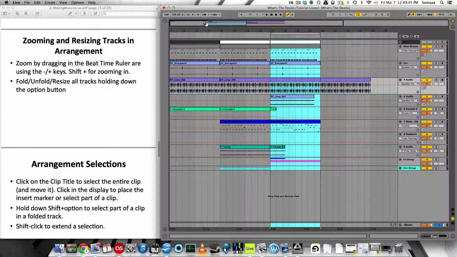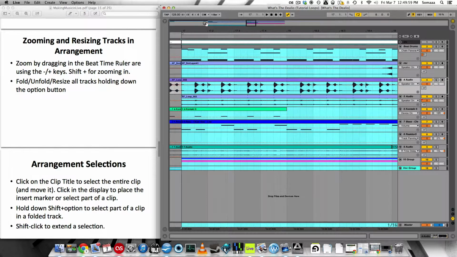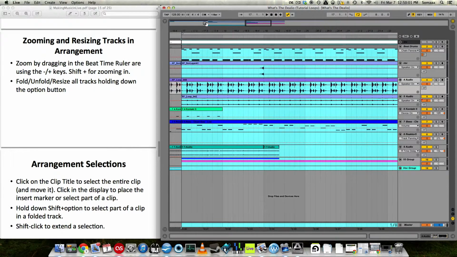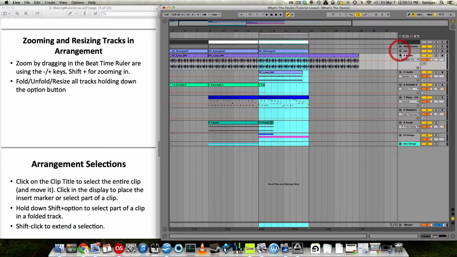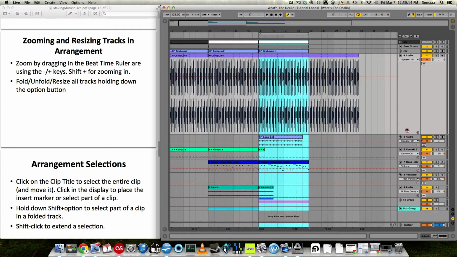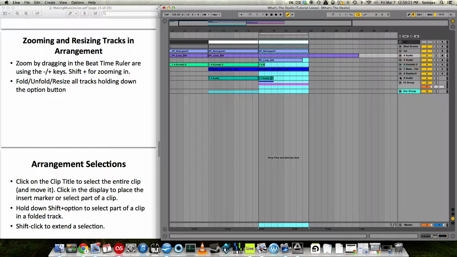If you find that you need more space in arrangement view, you can click the plus and minus buttons on your keyboard. Click Shift plus to zoom in, while just clicking the minus by itself will zoom out. You can also fold these tracks in to make more room, or drag them out to make them larger. If you hold down Option and then collapse one of these, it'll collapse all of them, or open all of them if you click it.